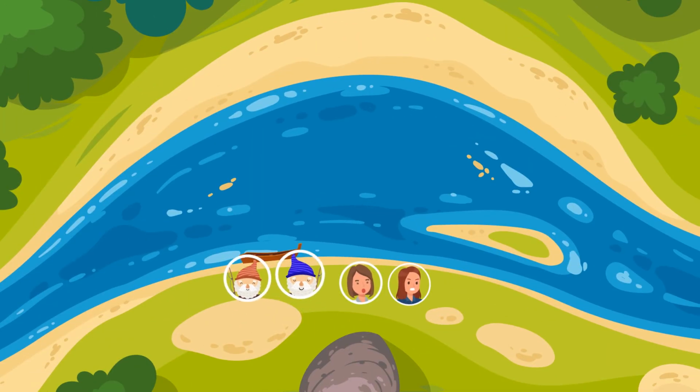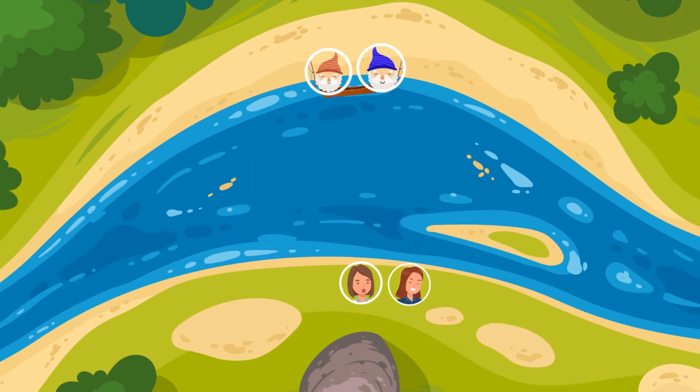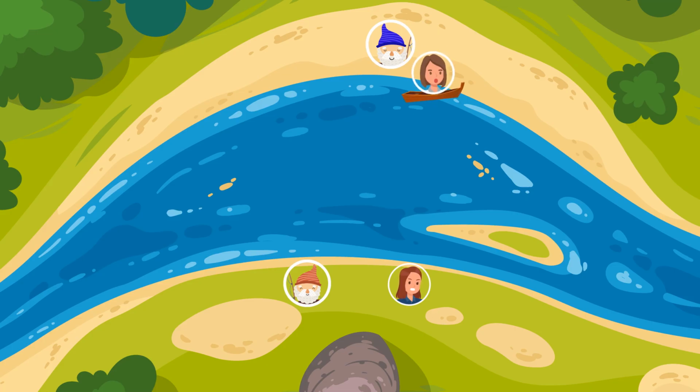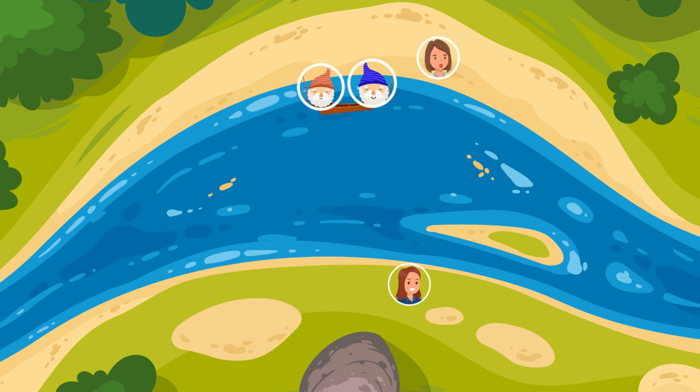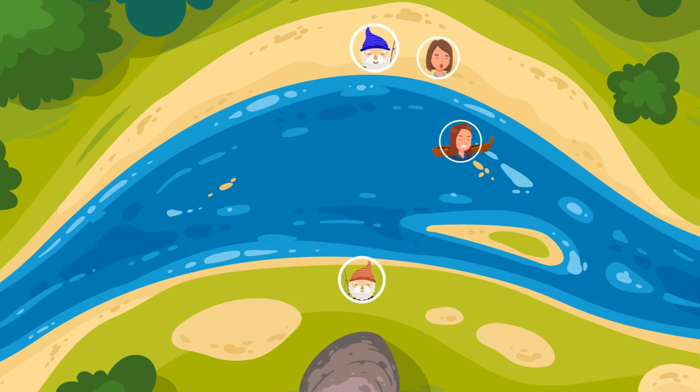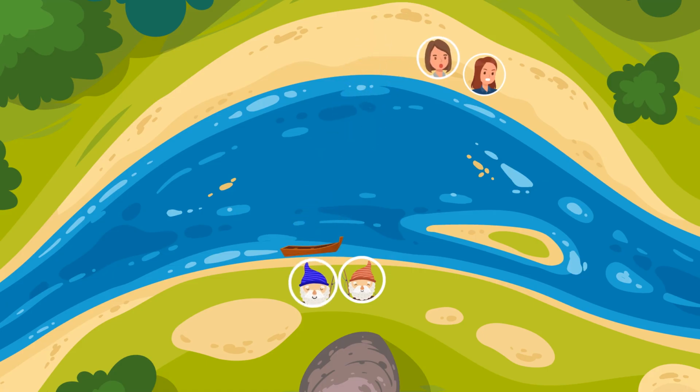Well, first of all, one of the dwarfs brought his fellow on the opposite bank. Then he headed back for the sisters alone. Helga got into the boat and crossed the river. She gave the second dwarf the boat, and he returned to the opposite bank. He picked his fellow dwarf and brought him to Helga. Then one of the dwarfs swam to Elsa and passed the boat to her. She crossed the river and joined Helga, and finally, the second dwarf returned to his fellow.